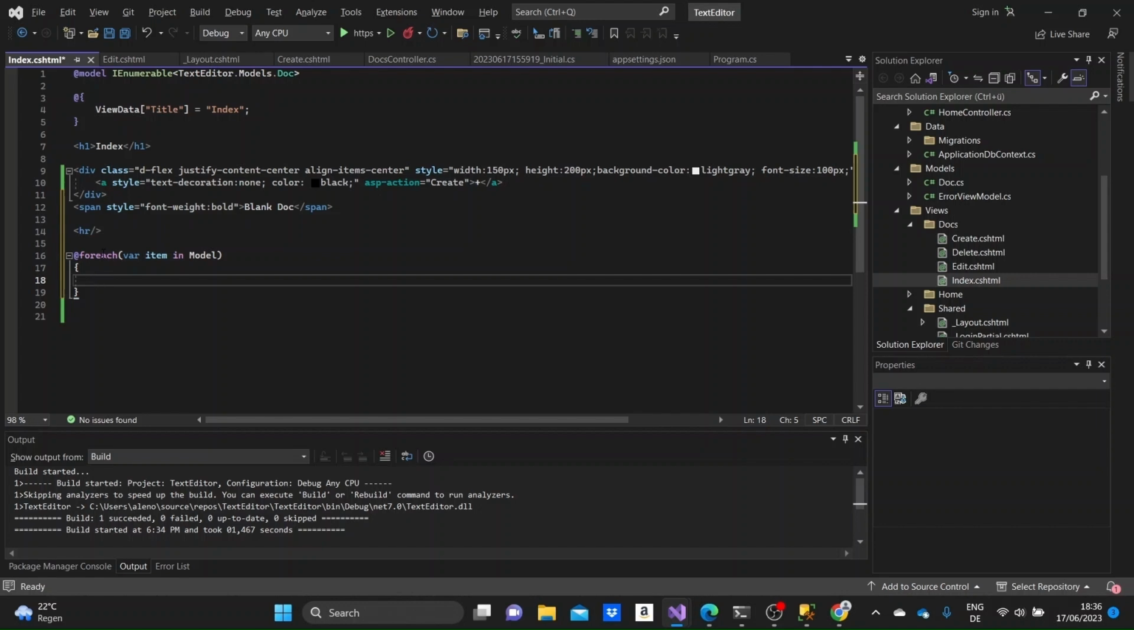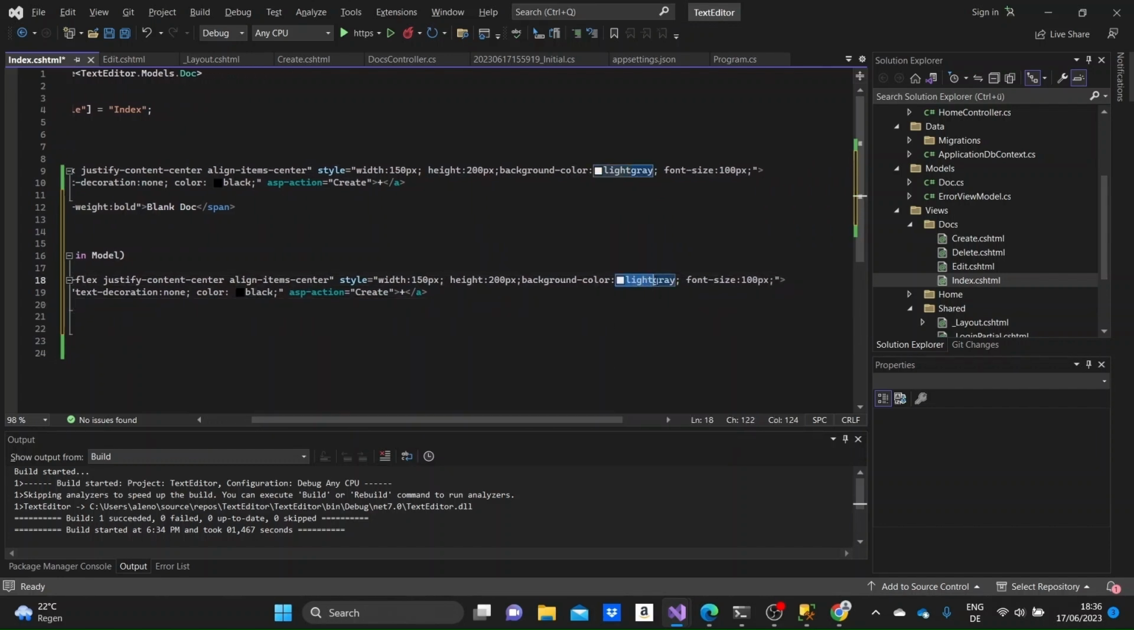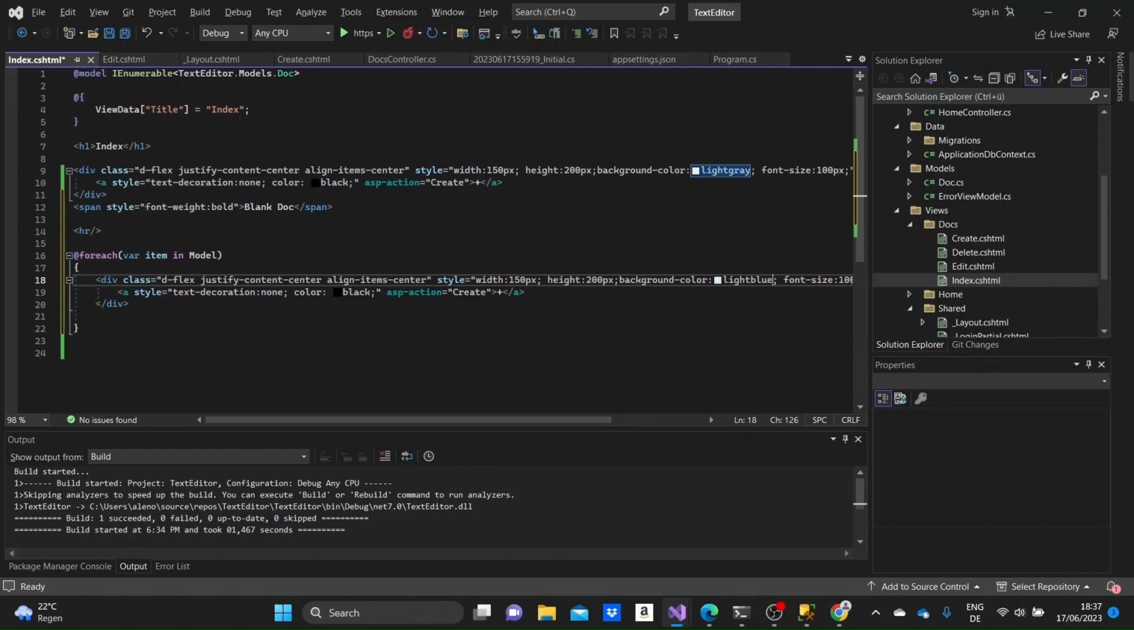And for each document, firstly, I'm just copying what we did above for a bit of structure. And of course, I'm going to change a few things. So the color, I'm going to make it light blue. And the action is going to be edit, and the ASP route ID is going to be the ID of that model, of that document. So @item.id.